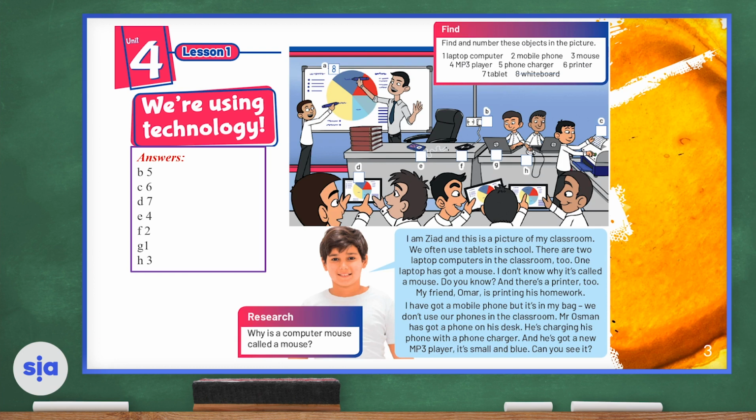So, I want you to research, why is a computer mouse called a mouse? If you look at the shape of it, you might be able to get a hint or a gist on why. Of course, it is called a mouse because it looks like a mouse.